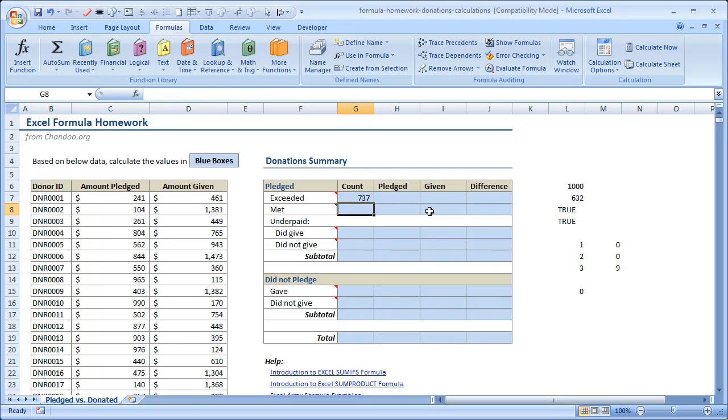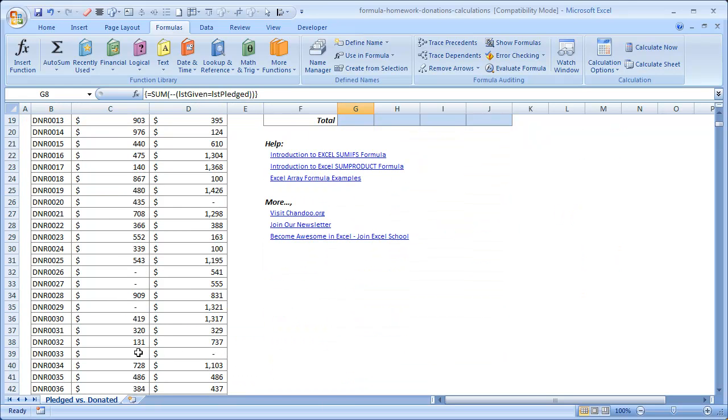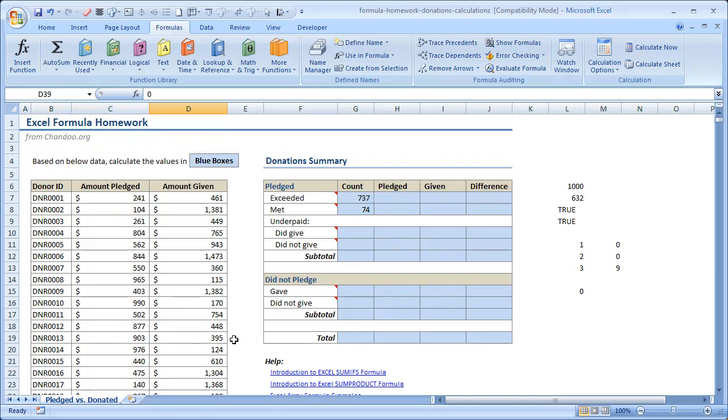How many people have met their pledges? That would be the sum of LST given equal to LST pledged. Again, the same problem: it won't give the answer unless I forcefully convert this, and we get 74. But there might be a little problem. There are 74 people who have met their pledges, but how many of them have actually given? Some of them might have pledged zero and given zero. That's not really useful for us. They did not give anything.